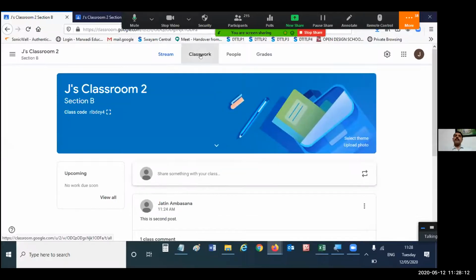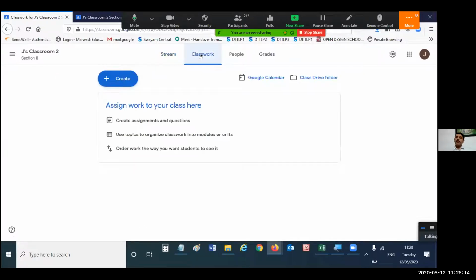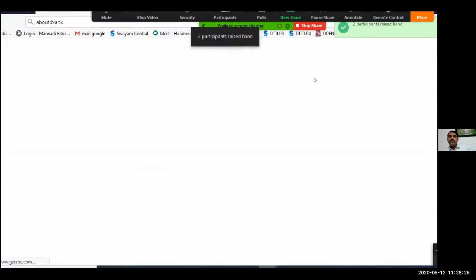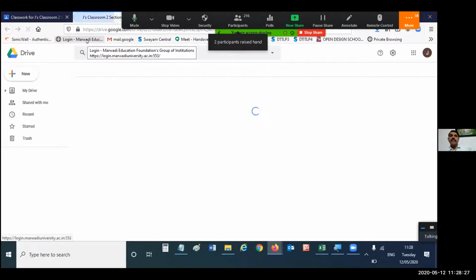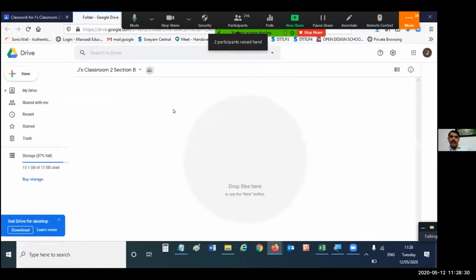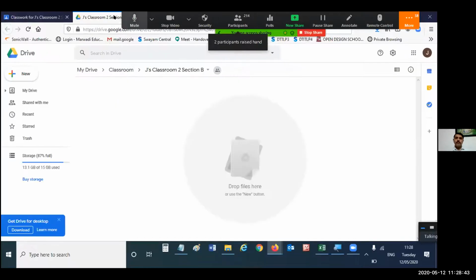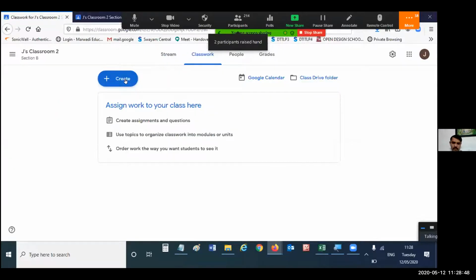Okay, so let's directly go to the classwork, which is one of the major parts of our Google Classroom. In classwork, you can see that this drive folder is there. If I click onto this drive folder, it will directly take me to the Google Drive, where right now it is empty, but it will show me the folders for each assignment once students start submitting the assignments. Okay, so let's try to create something.